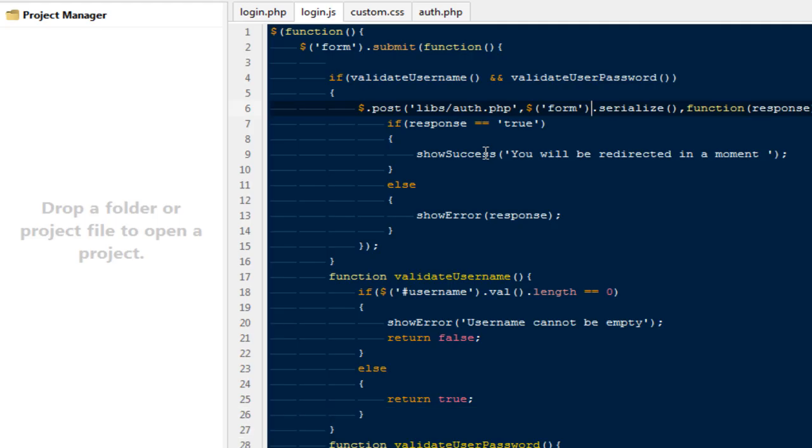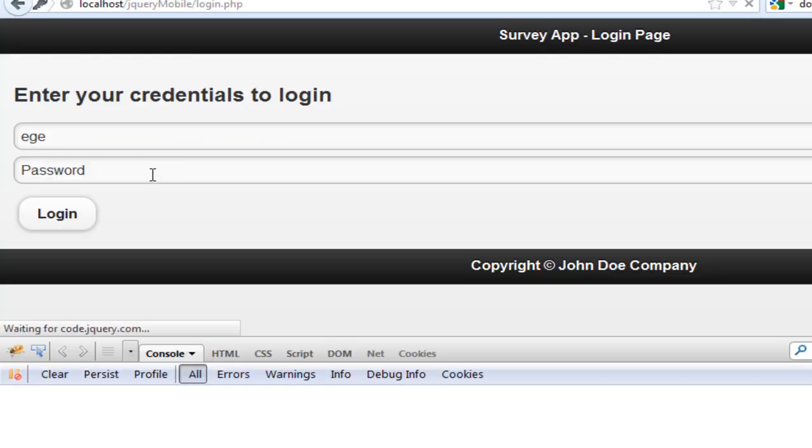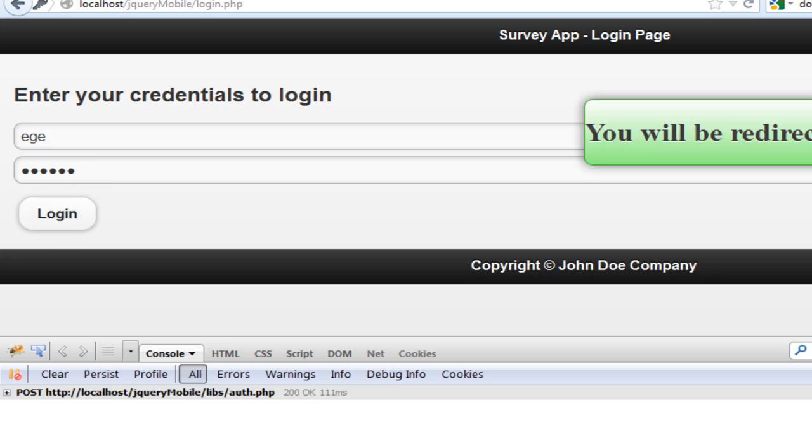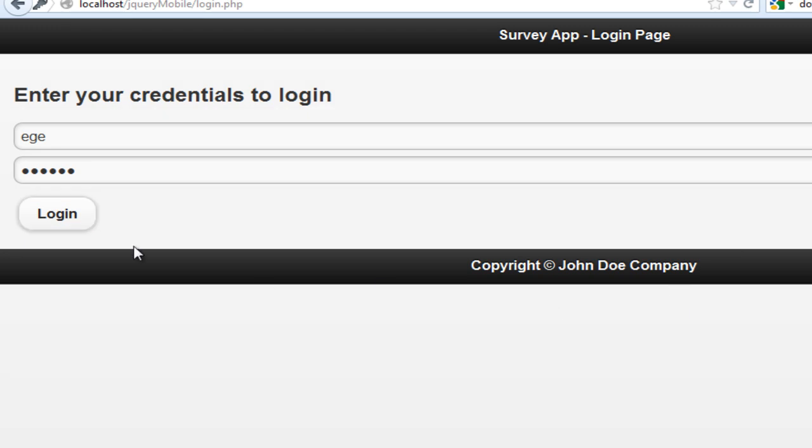Now guys, if you will notice one thing, what I've actually said is if the response is true, then we're gonna show the success message, otherwise we're gonna show the error. So what I'm gonna do now is I'm gonna say true, come back. Here I'm gonna enter the password. It says you will be redirected in a moment. So guys, for now at least we are able to create this particular login page. We are able to find out how to make an Ajax request to the server, and without any page refresh we can show the user whether they have entered the right credentials or not.